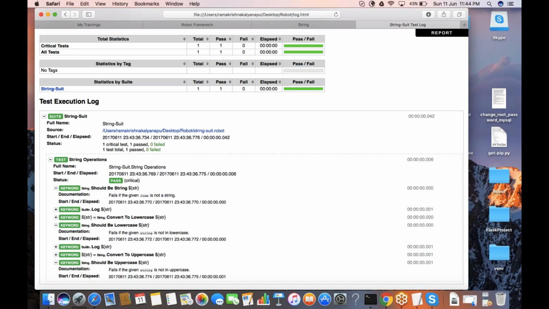So for lowercase and uppercase, after conversion you can validate should be lowercase or should be uppercase. Let's say from some result you are expecting lowercase or uppercase. In such cases also you can use these two keywords.